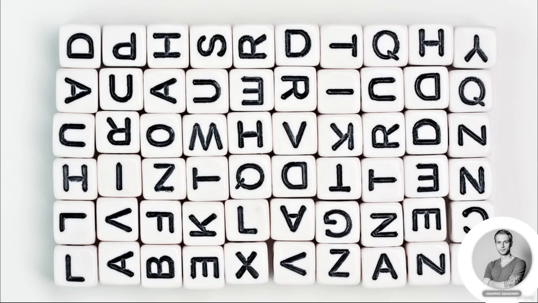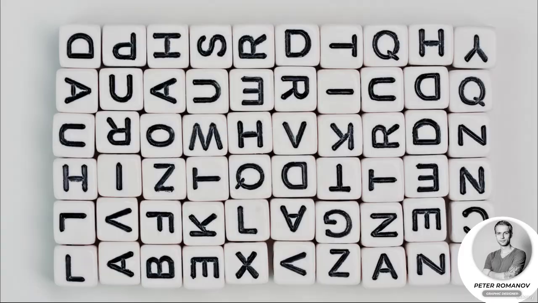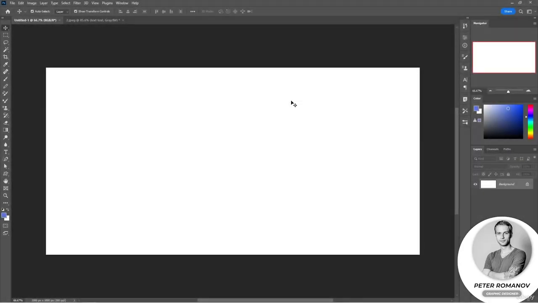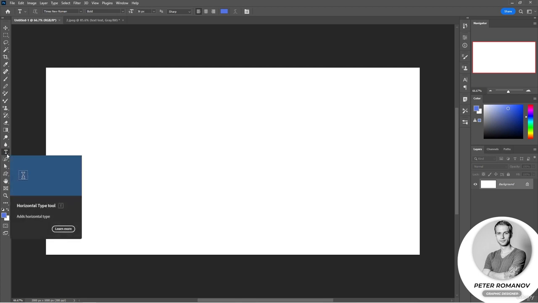Text. Hi guys, today we are going to talk about the text tool. We mentioned it a little bit already when we talked about layer styles, and now we'll look at all the details of working with this tool. Here we go. Open our favorite Photoshop and go to the text tool, which is indicated by the letter T. You won't confuse it with anything.